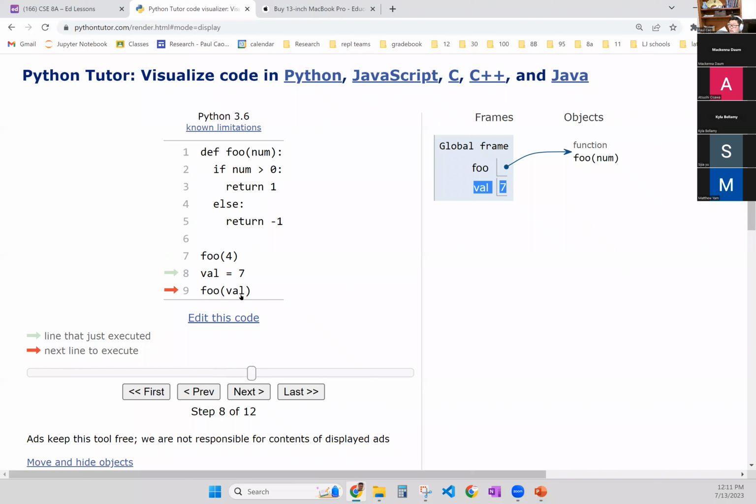This function call would trigger a frame. It's a brand new frame. So come here. This frame has its own parameter num. At this time, num is 7 because the value of val is given to num. Now we are about to execute the code. Is num bigger than 0? Yes. I'm going to return 1. And this return value is simply thrown away. So now I come back here, I'm done.